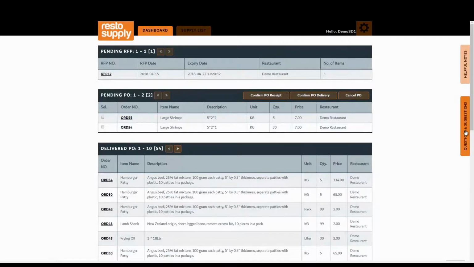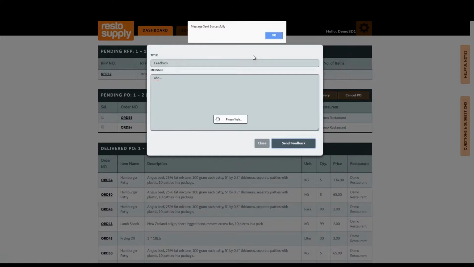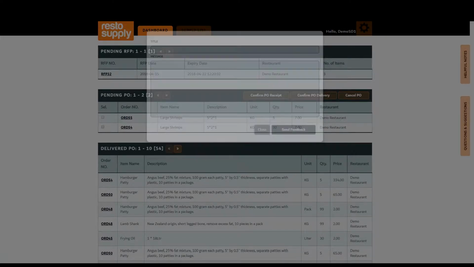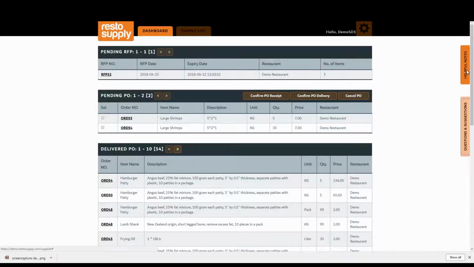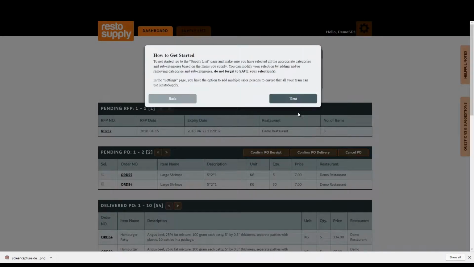Have further questions? Click on the Questions and Suggestions tab on the right, enter the title and the message, and click Send Feedback. Someone from the RestoSupply team will get back to you. By clicking on the helpful notes, you can see some tips which can help you with using the dashboard and other tabs.